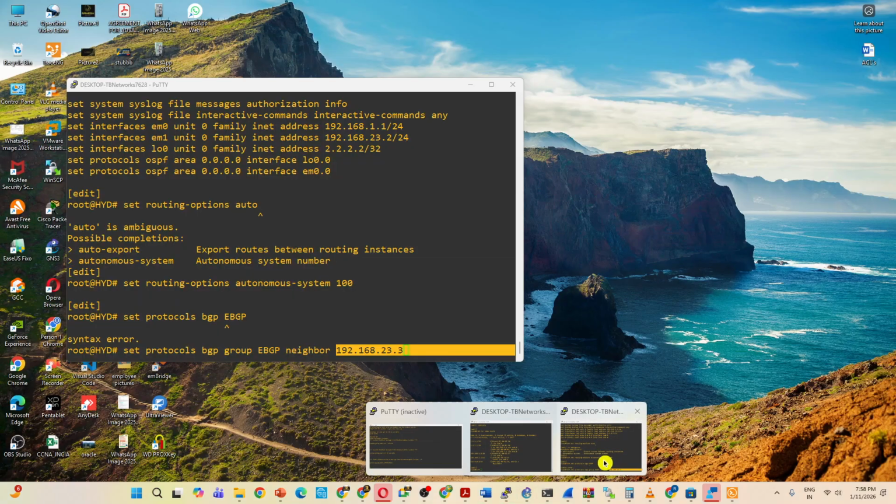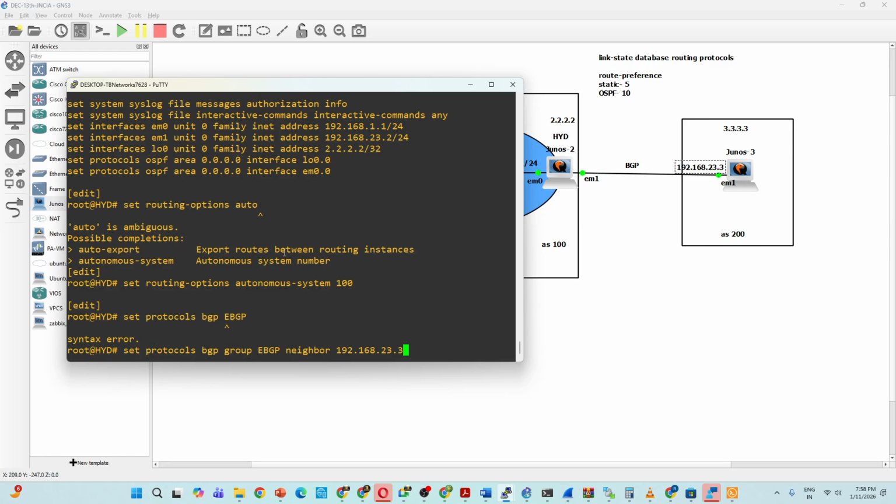The difference here is syntax. Look at this. First, you need to assign the autonomous system number, then set protocols BGP and create a group name, and neighbor, whatever the neighbor is. And it's peer AS. Which AS does this neighbor belong to?